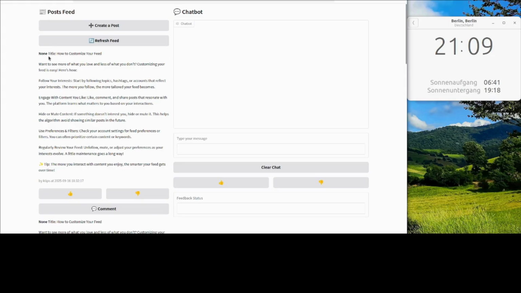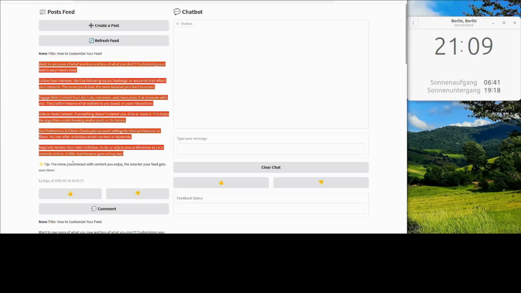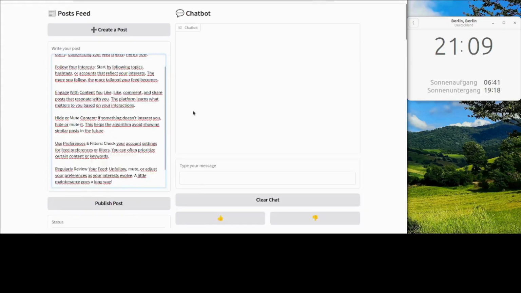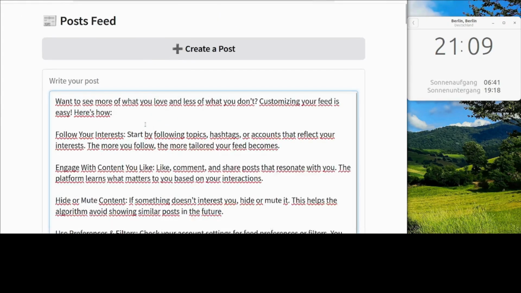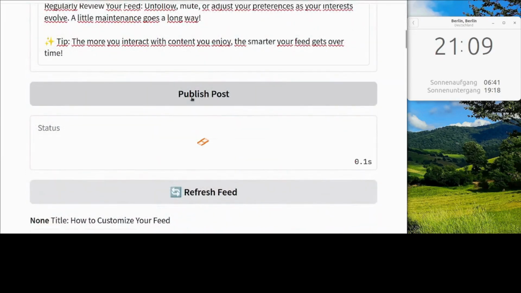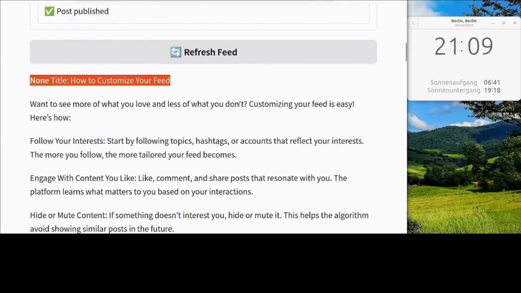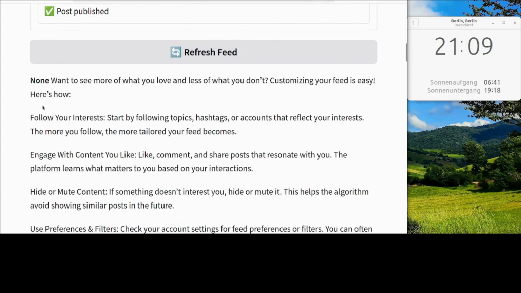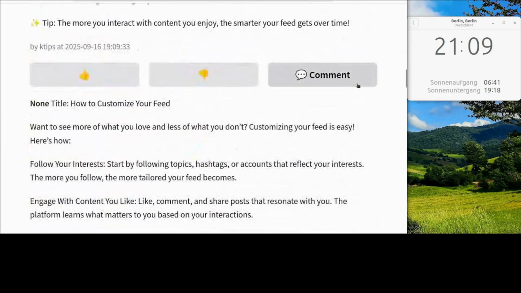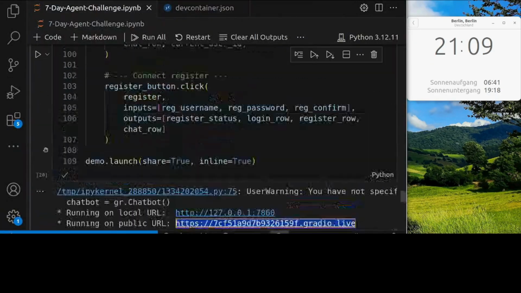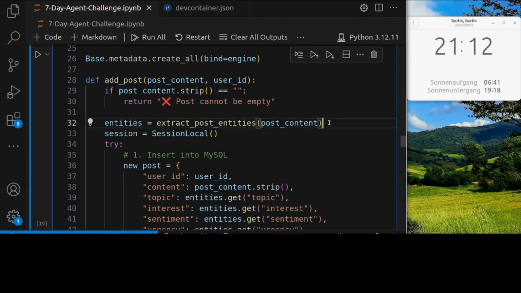This probably means the entity extraction function was not triggered when the post was created. Let's create a new post to test this properly. I copy an existing post and publish it again. Publishing now takes a bit longer because we added an LLM call to extract entities from the content. Next, we refresh the post feed. Same issue. The topic is still empty. We need to inspect the code more closely.